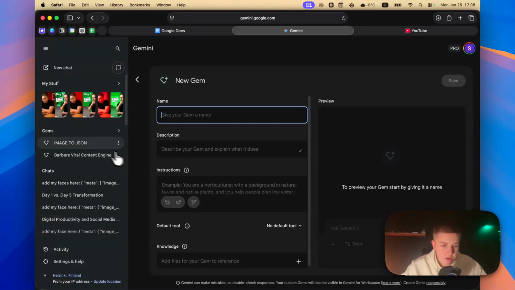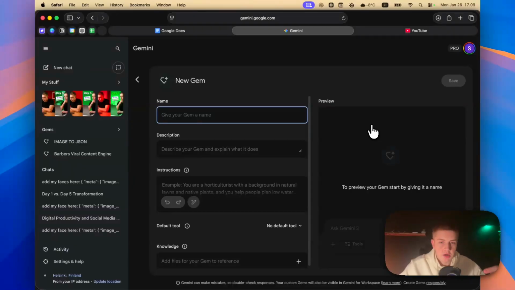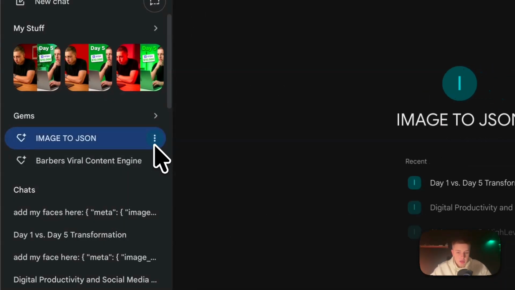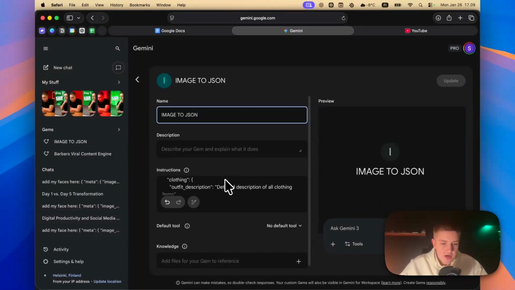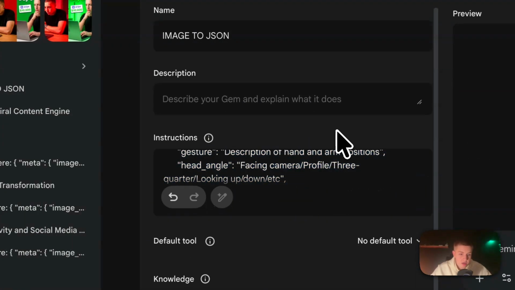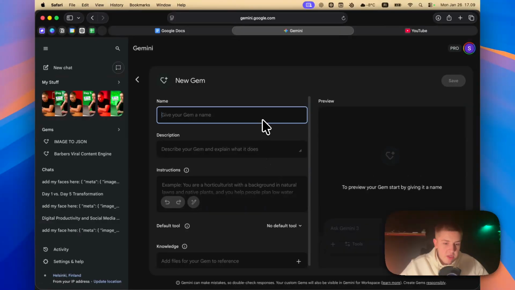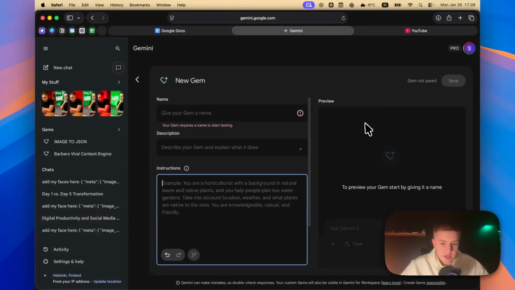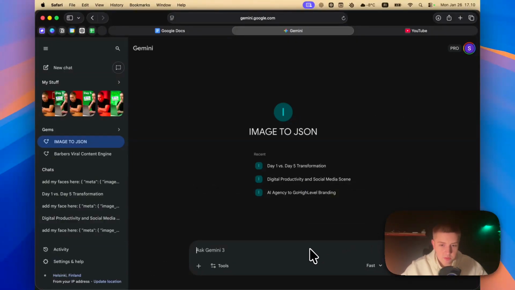I'm going to give you the exact prompt I use for this image to JSON gem if you join the Discord down below, completely for free. But let me quickly explain what this gem does. Basically it tells the AI to analyze every single pixel in an image or thumbnail and output everything as structured JSON data. So just create the gem, name it image to JSON, paste the instructions right there, and click save. Let me show you how this works.